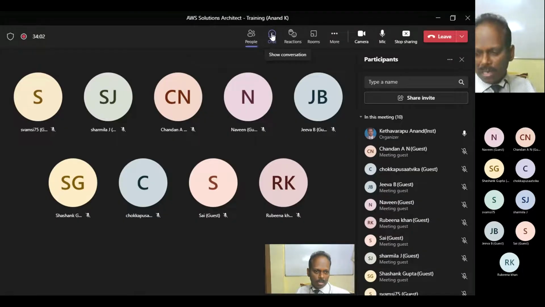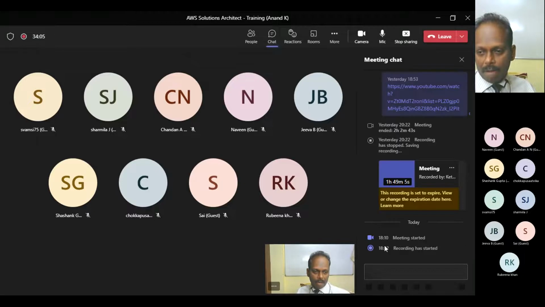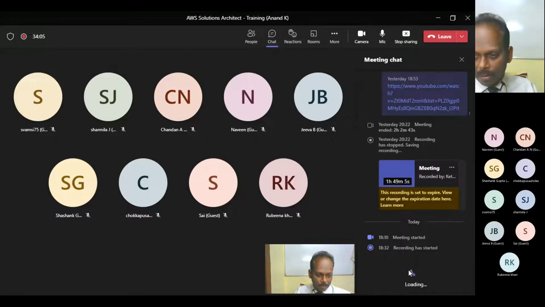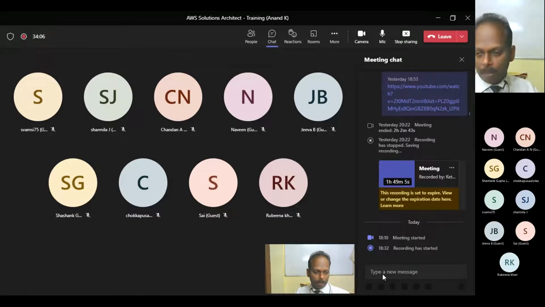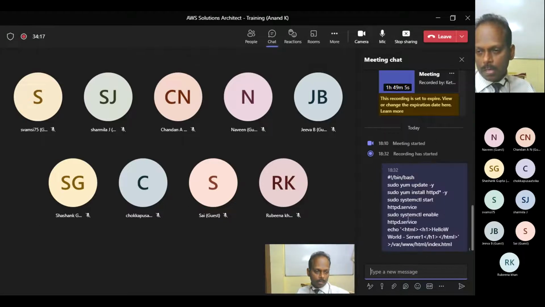See, I'm posting something. Can one of you post it in the WhatsApp group? This is the script which is needed. I'm posting the sample script. I don't know why it is very slow today. I'll explain everything. Can one of you take this script and post it in the WhatsApp group?